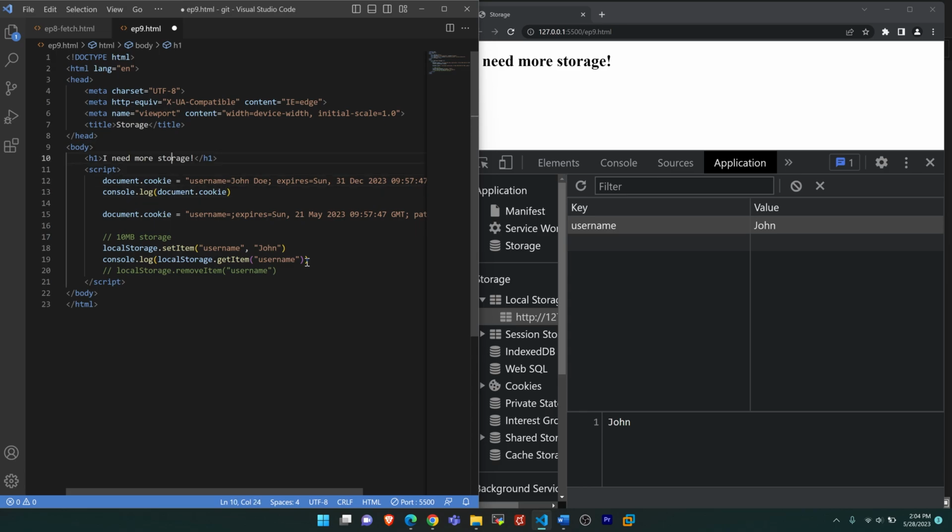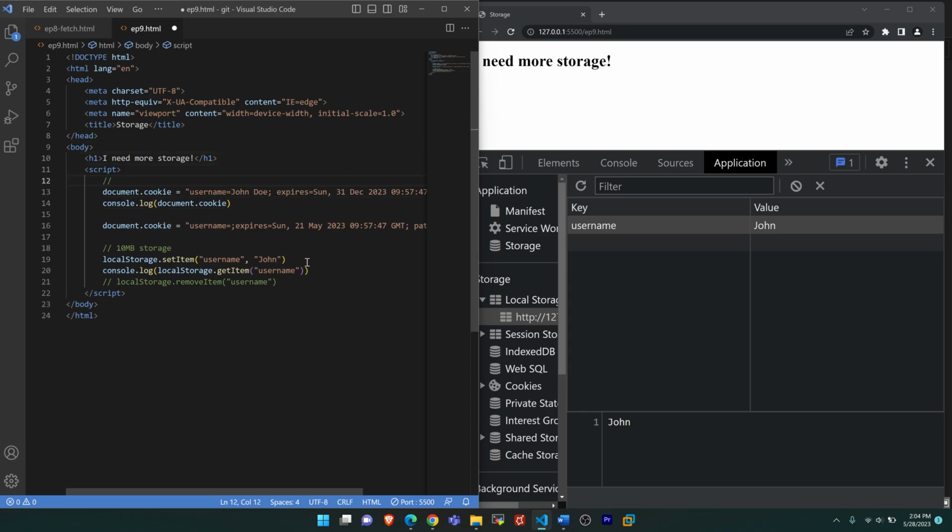So 10 MB of storage is available for local storage, and then cookie only has about 4 KB storage. And then the next one is session storage, right? So session storage has about 5 MB storage, I think. Session storage is almost the same as local storage, but the only issue is that once you close the browser or once you destroy the session, it's gone.